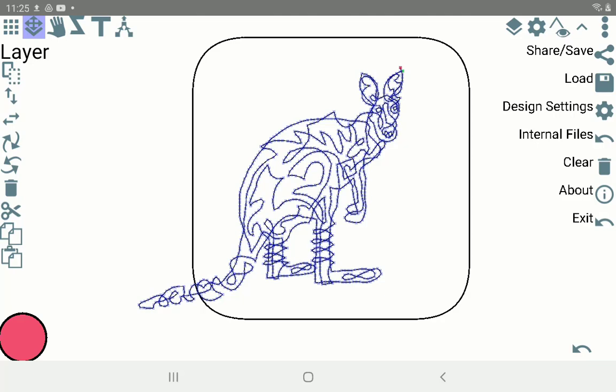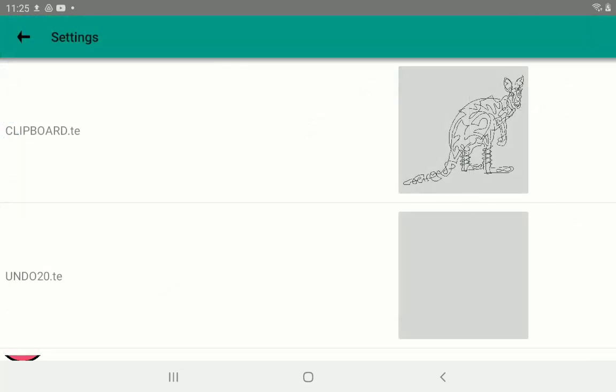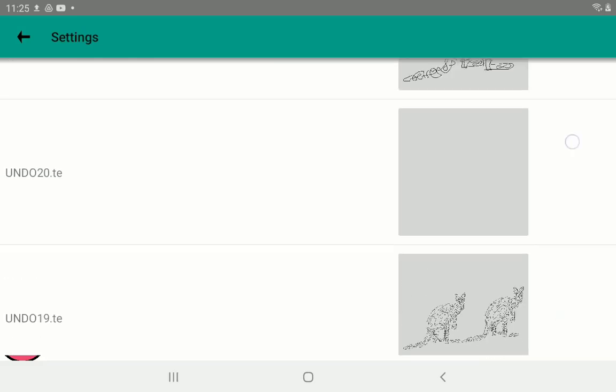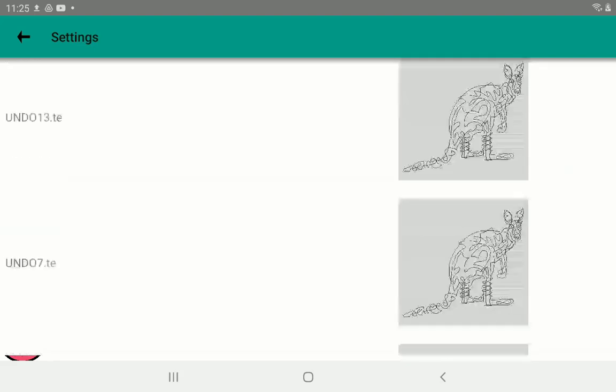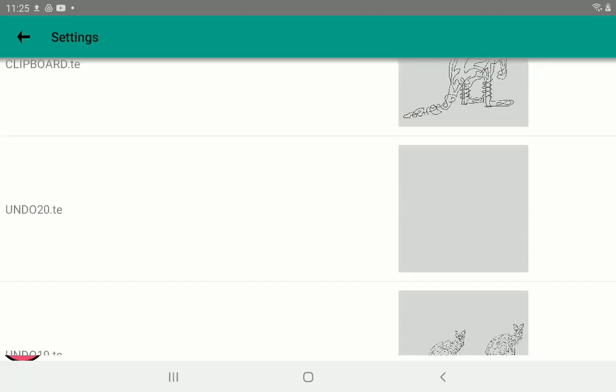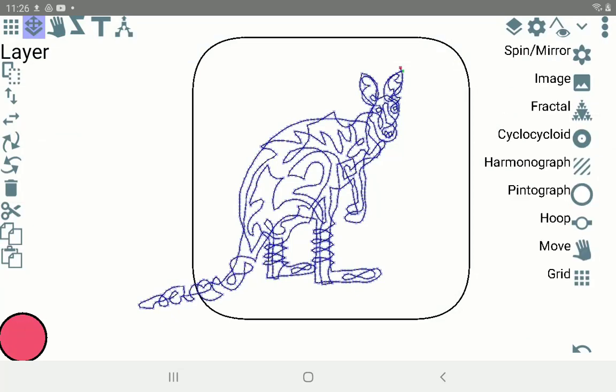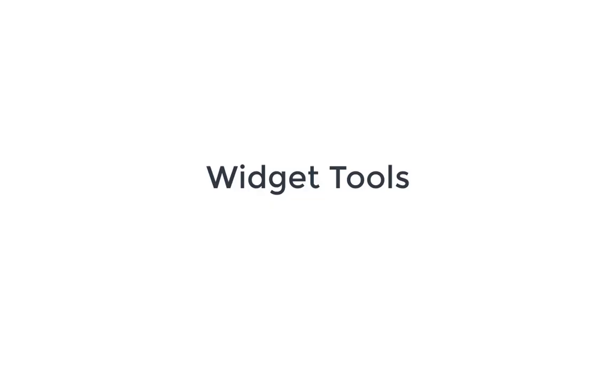Now let's go ahead and go over internal files. Our clipboard is itself actually a file in the local application. You can see the undos are also here. There's a limited number of them, but there's enough. All right, next let's go over the various widget tools.